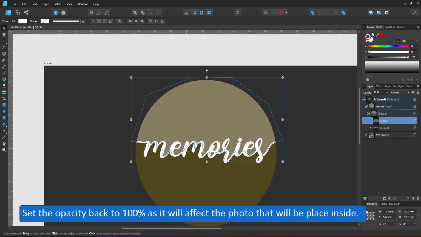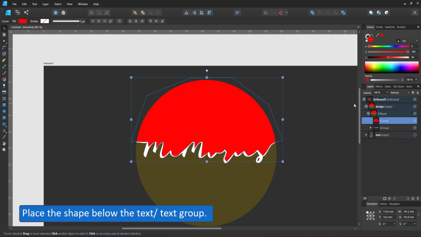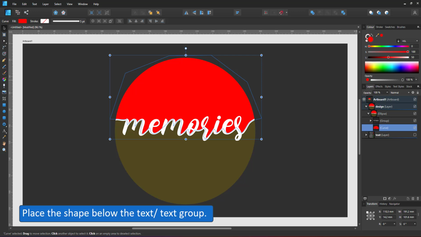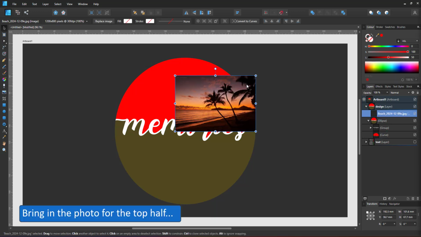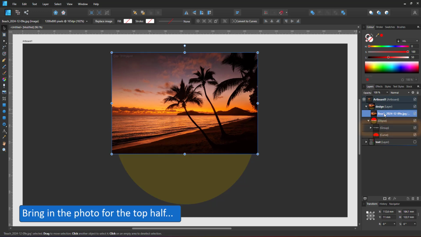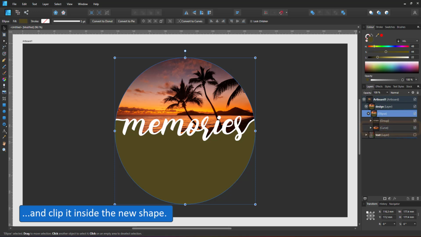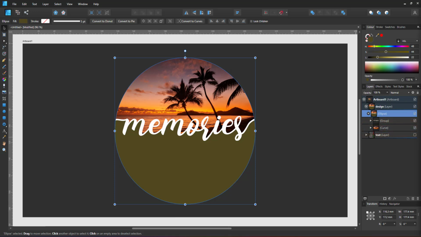I set the opacity back to 100% because everything I would place inside this shape would also take on the opacity of that object. I place the shape below the text and bring in my photo. Place the photo inside that newly created shape, clipping the circle by the newly created shape while that is clipped by the circle. Next up is the image for the bottom half.